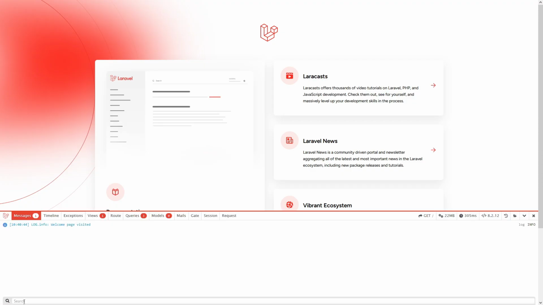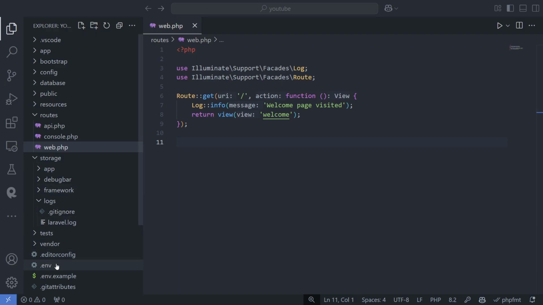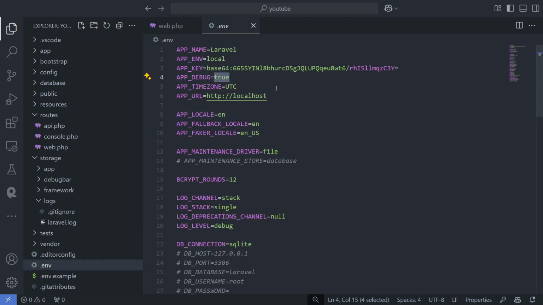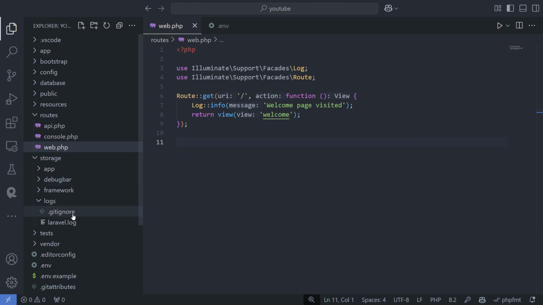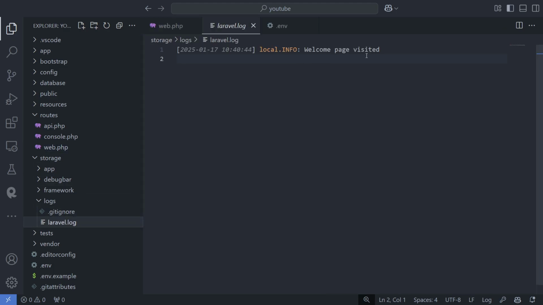If you're using debugbar, these messages will appear both in the debugbar and in the log file at the same time. This approach has the advantage that the messages are saved even when app debug is set to false, meaning they won't be visible to users. This makes it suitable for use in production as well.